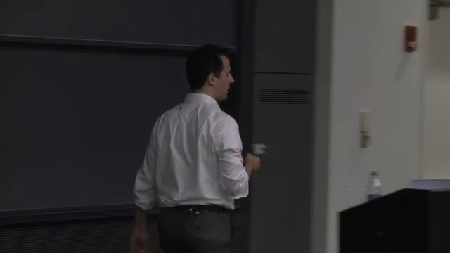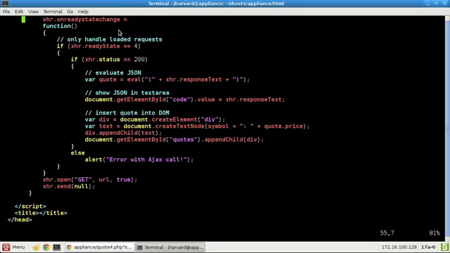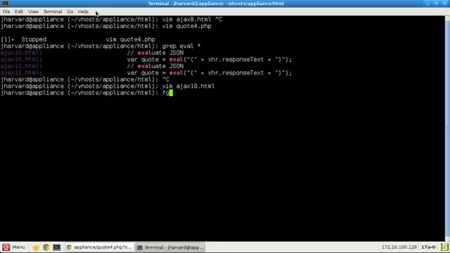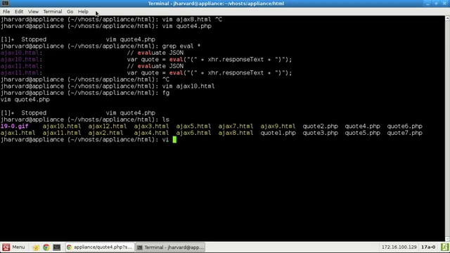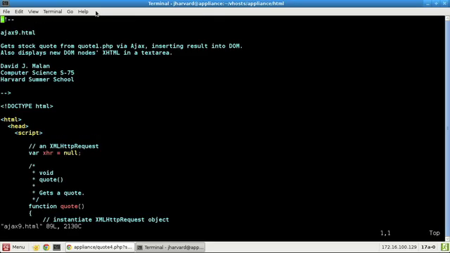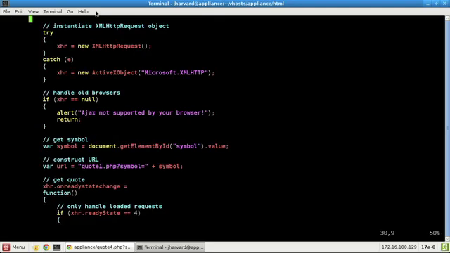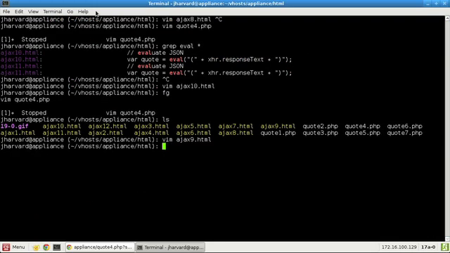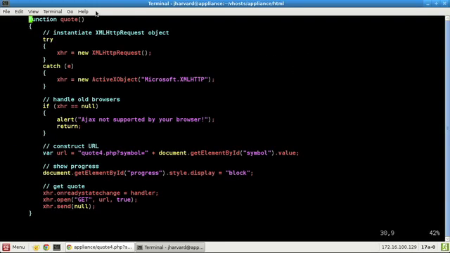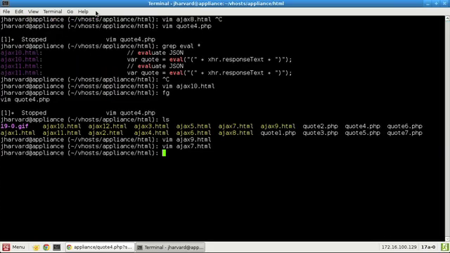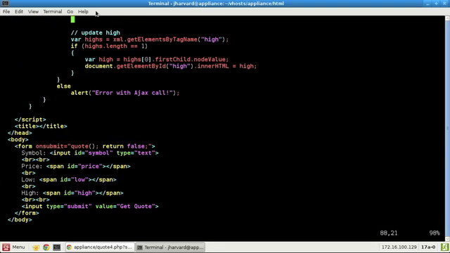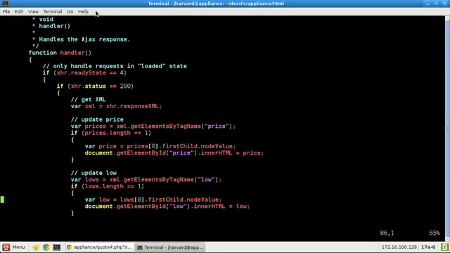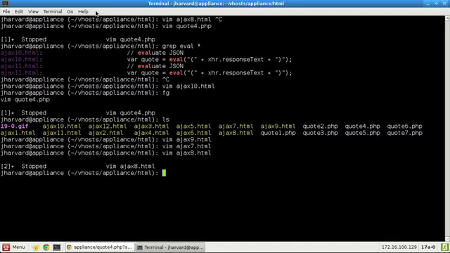Exactly. So let me go back and do this. Let me go in here. And let's go into, let's see, this is version quote 4. That's good. Let's go into Ajax 9.html. Let's see, quote 4. Not 9. Where were we? 7. Not 7. OK, so version 8 here. So I want this connecting to quote 5.xml.